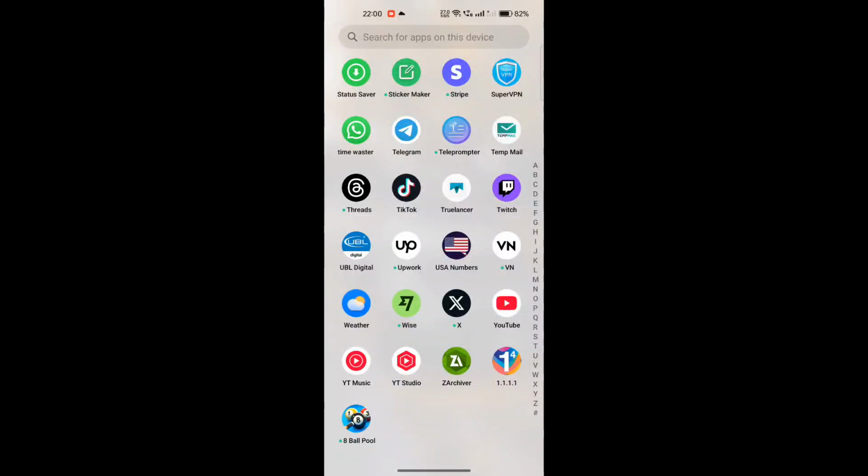How to set up emotes-only chat in Twitch on your mobile. So guys, in this quick video, I will tell you how you can do that. For that, you need to simply open the Twitch app.